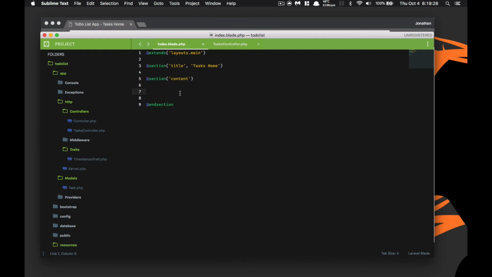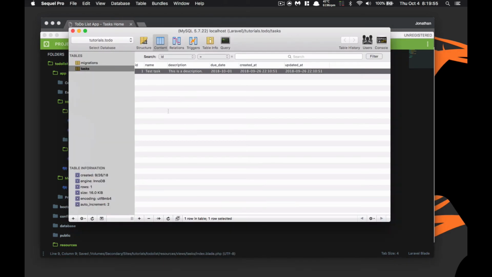And this is going to be really, really simple. All we're doing is a for each loop. For each tasks as task. That's simple. We're using Blade for this. So for, end for each. Wow, I can't type today. End for each. And all we're going to do is we have name, description, due date, and created at.